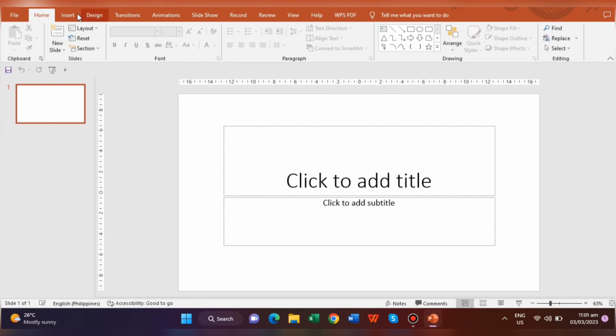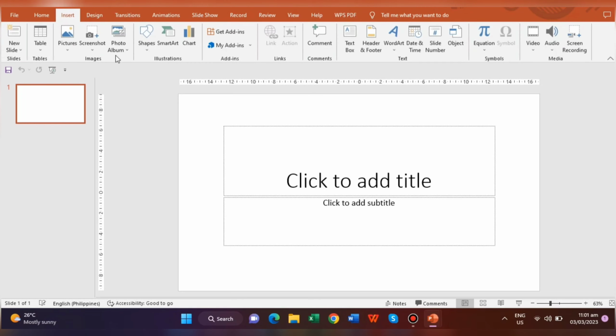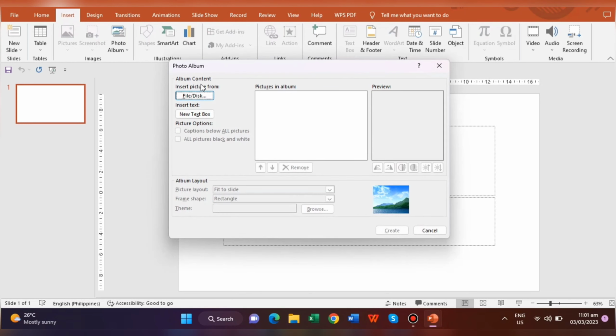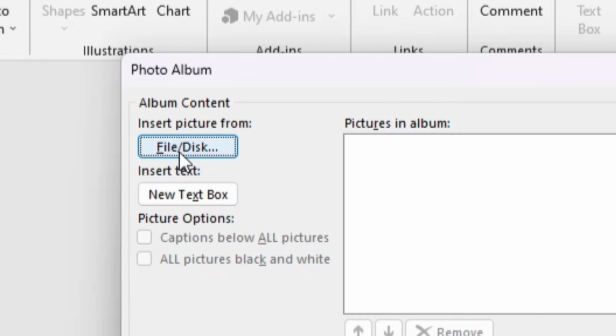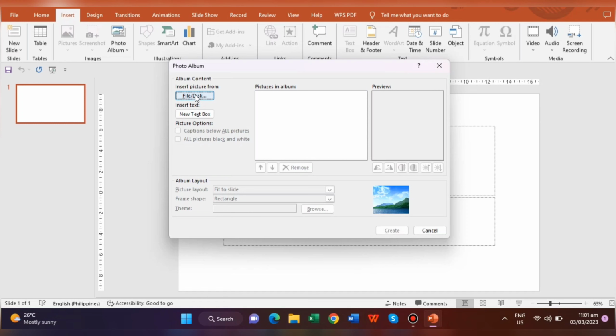What I'm going to do is I'm going to go up to this Insert button on top, and you'll see this option for Photo Album. And I'm going to click on New Photo Album. Let's go ahead and click that. Next is I have to insert pictures from, and click on this button right here on what it says File Disk. Now, a window will pop up.